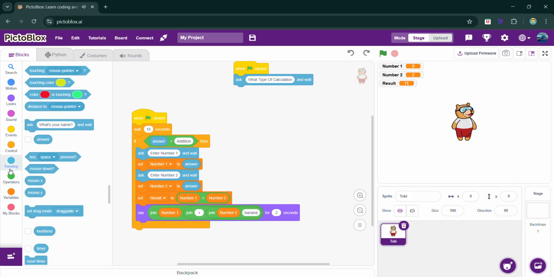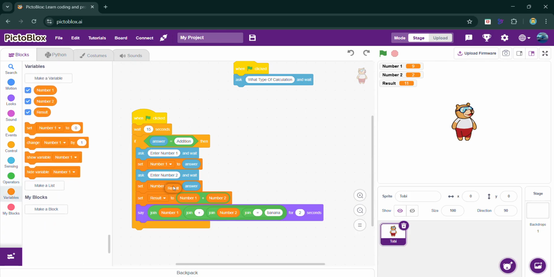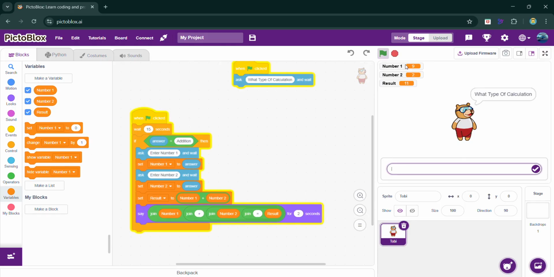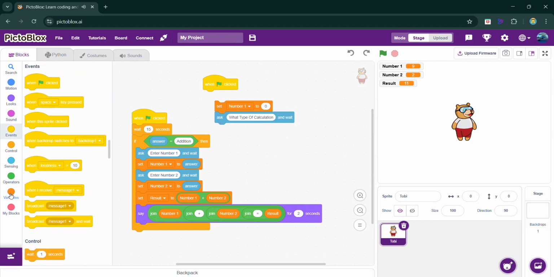Now we're gonna get another apple and banana. We're gonna add this as equal to and make it the result. As you can see, this will be the output of Toby. Let's start. Wait, and before this, when the green flag clicks, we need to reset all the calculation. So set number 1 to this, set, wait one second, sorry.